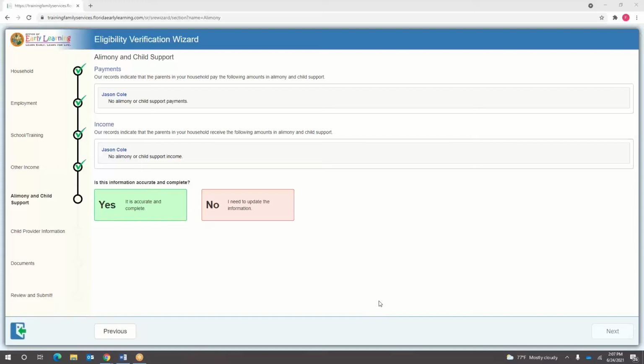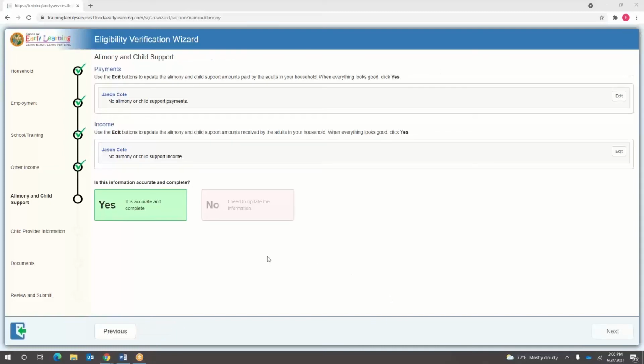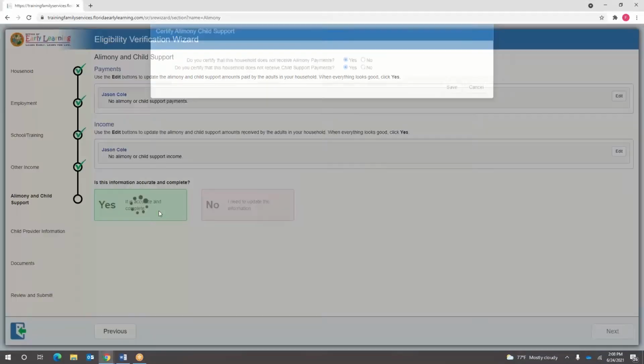In order to update the information, click on No, I need to update the information. This will open the section for edits. To update the information, click on the Edit button for that section to edit the information. If all information is accurate and complete, click Yes, it is accurate and complete.